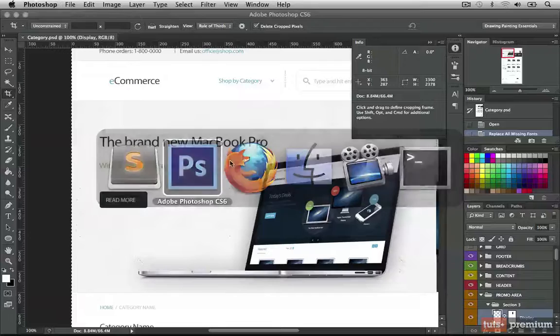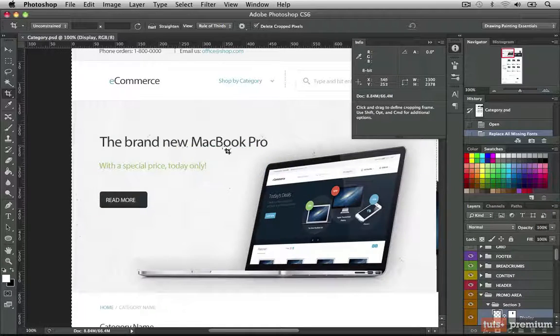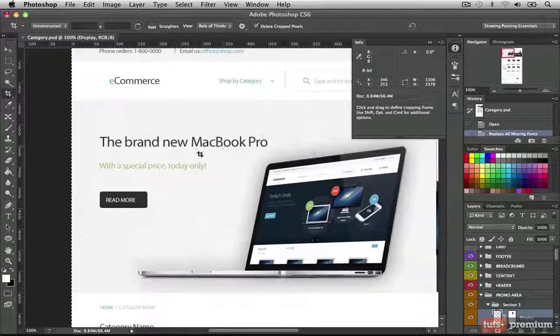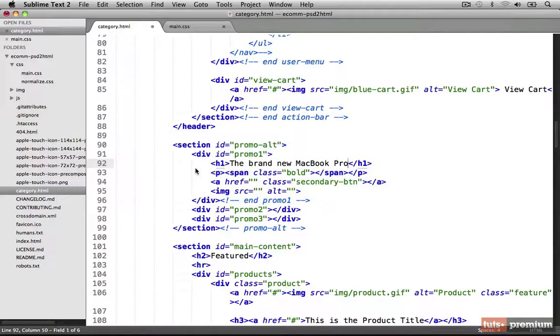So if we look at our design, we need a heading saying the brand new MacBook Pro. Let's put that in here, the brand new MacBook with a capital B Pro. And then our paragraph says with a special price, and I'm pretty sure that that today only was bolded. So let's put that in here. So inside of the paragraph, we'll write with a special price and a comma, then a space, and inside of the span tag, we'll put today only with an exclamation point.